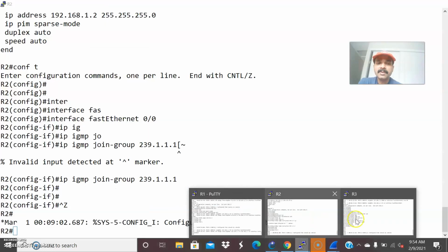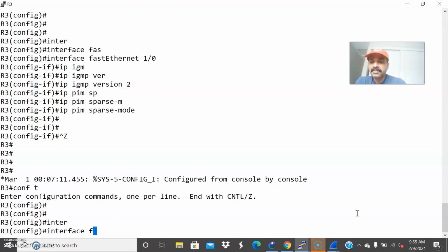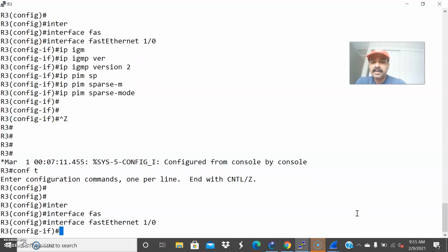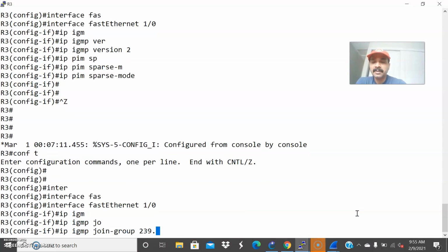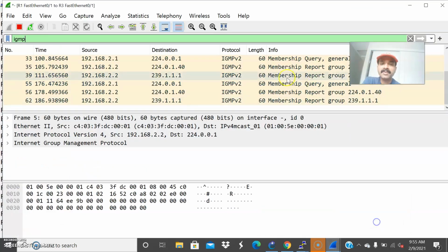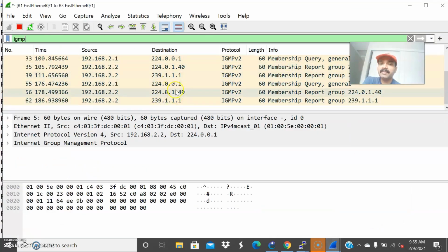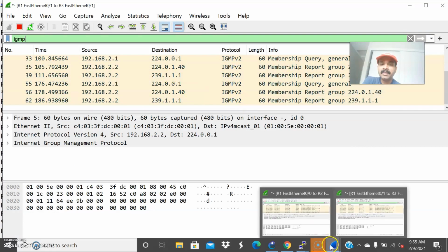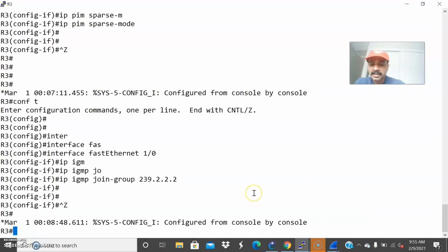Similarly, let us go to R3. Configuration mode, interface FastEthernet 1/0, IP IGMP join-group 239.2.2.2. This is a different group. Let us see the traffic here. You can see the traffic over here. It will immediately send a membership report to 239.2.2.2. R3 we have configured, right?